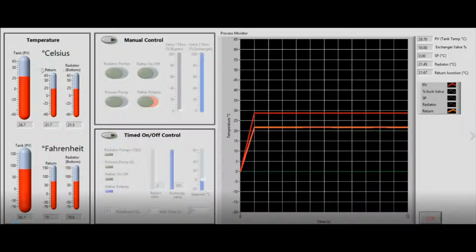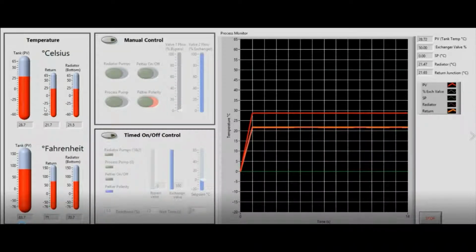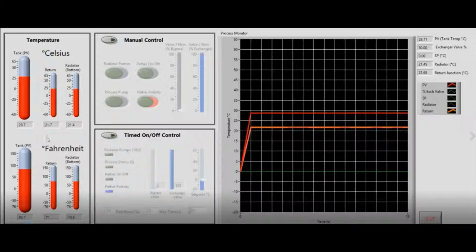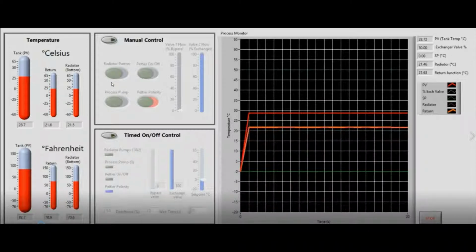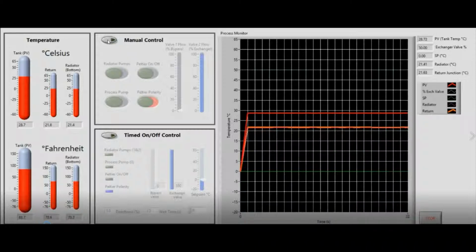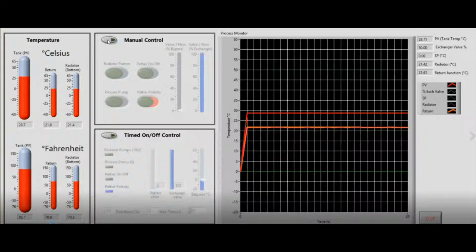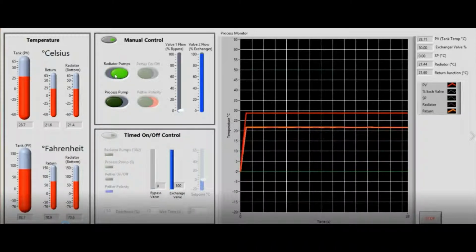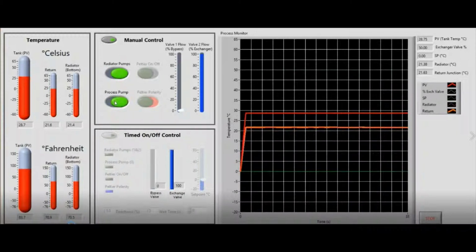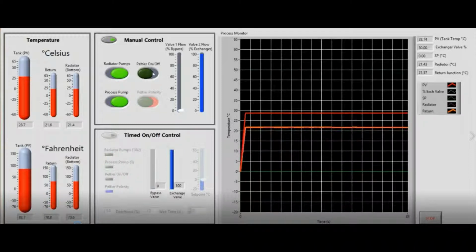Once the project is running, you see the tank temperature, return temperature, and radiator temperature are being reported in real time. They are reported in Celsius on the top of the window and Fahrenheit on the bottom. Manual control is operated by the switch in the manual control section. Once powered on, the user is able to control the pumps in the system. Once the pumps are running, the user is able to power on the Peltier pads to begin controlling the temperature.